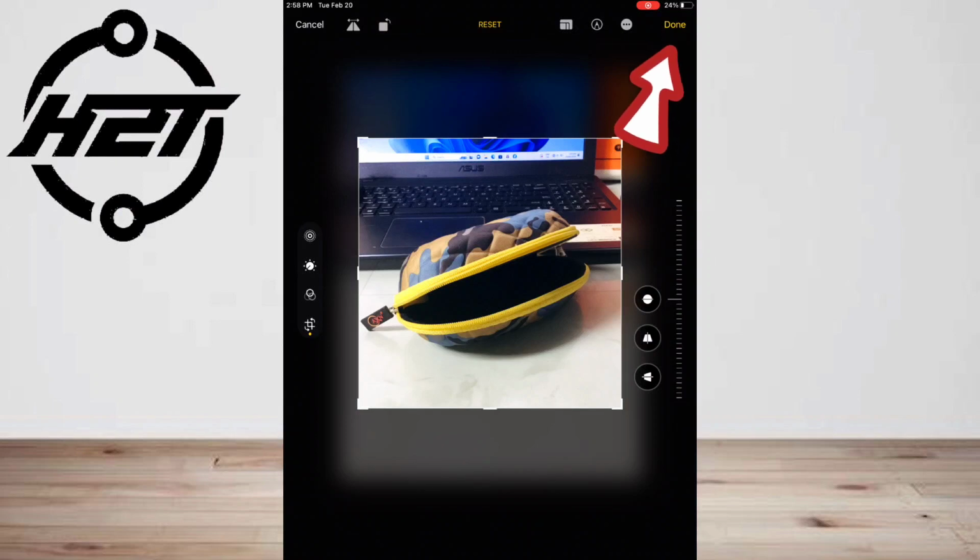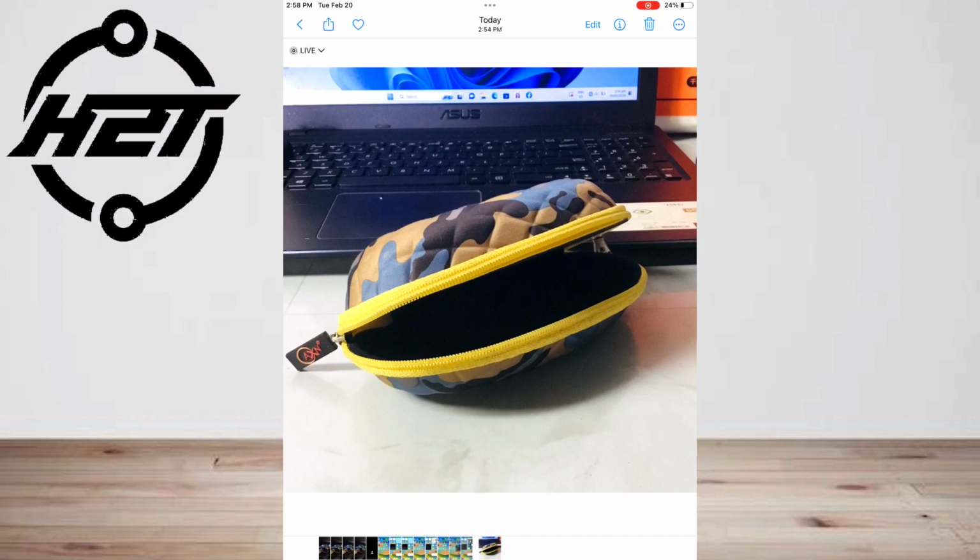Tap Done to make the changes stick. Even if you save your changes, you can revert the image back to the original. Just tap Edit or Revert.